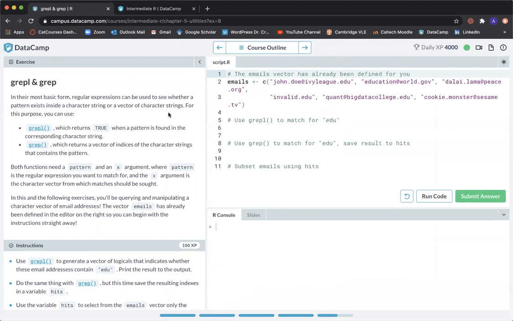In their most basic form, regular expressions can be used to see whether a pattern exists inside a character string or a vector of character strings. For this purpose, you can use grepl, which returns TRUE when a pattern is found in the corresponding character string, and grep, which returns a vector of indices of the character strings that contain the pattern. Both functions need a pattern and an x argument, where pattern is the regular expression you want to match for, and the x argument is the character vector from which matches should be sought. In this and the following exercises, you will be querying and manipulating a character vector of email addresses. The vector emails has already been defined in the editor on the right, so you can begin with the instructions straight away.